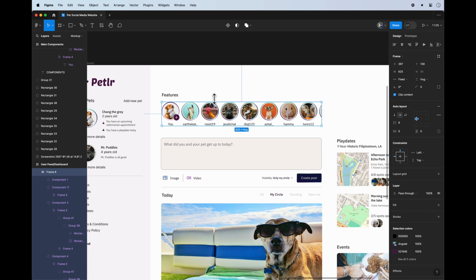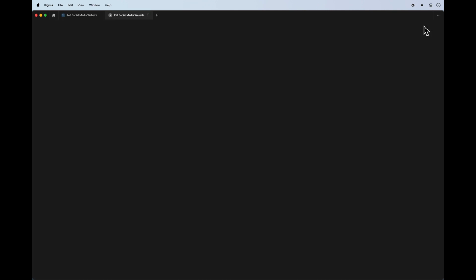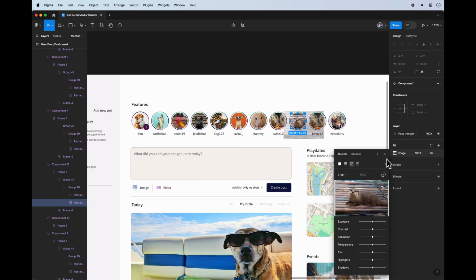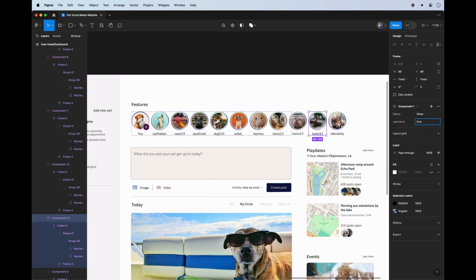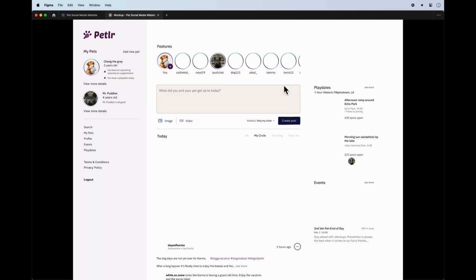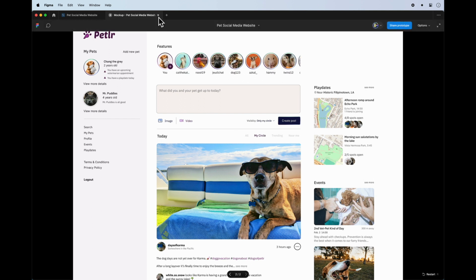Let's start with the scrolling interaction we want to add to the features area. We select the features frame. Then on the prototype tab, we change no scrolling to horizontal. We can add more elements on the clipped area to be able to see the scrolling behavior more. Now when we click the preview and interact with the features, we see the profile images scroll appropriately. That was easy.